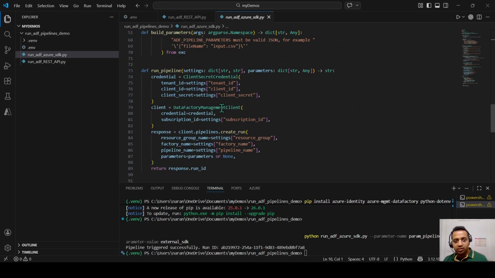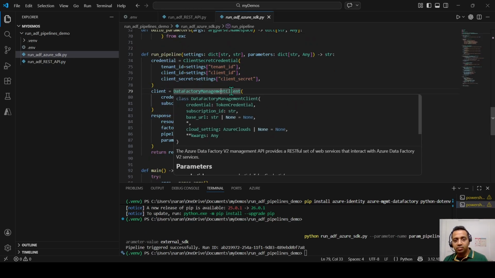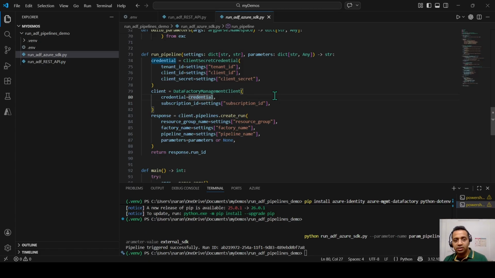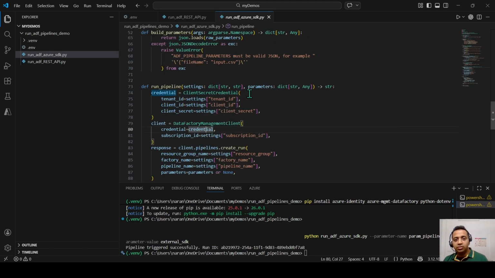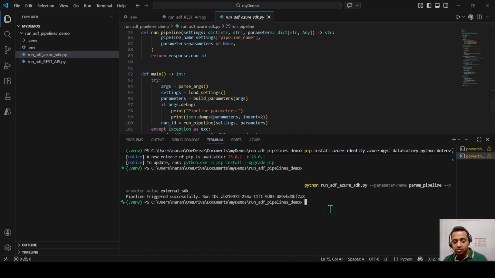So you see, this is where it gets very interesting. So data factory management client, we're passing credentials to this. Let's look at credentials. So you see, credential is an instance of client secret credential, where we're passing the three things and you get an instance of that. So internally, it is using the same approach, but it is still much cleaner for you to look at, to debug, to manage. And with this approach, we didn't really have to debug anything as such.